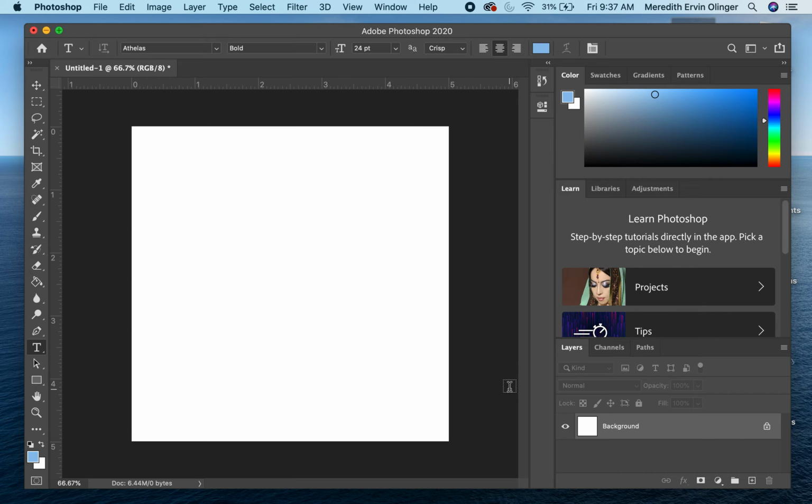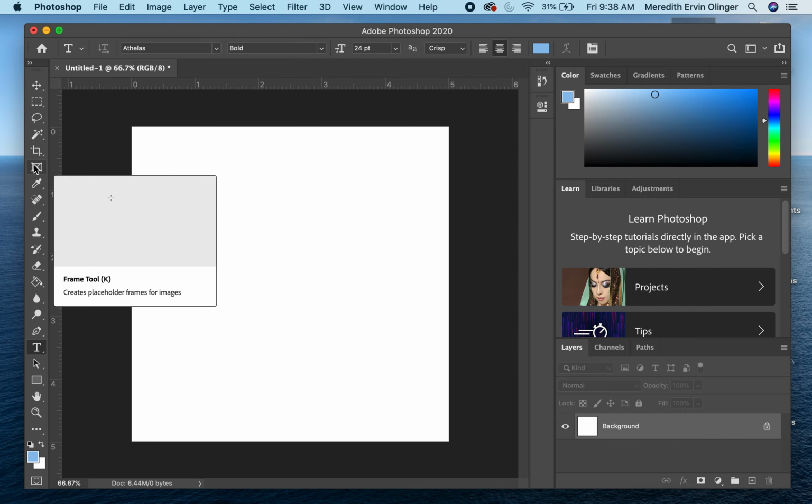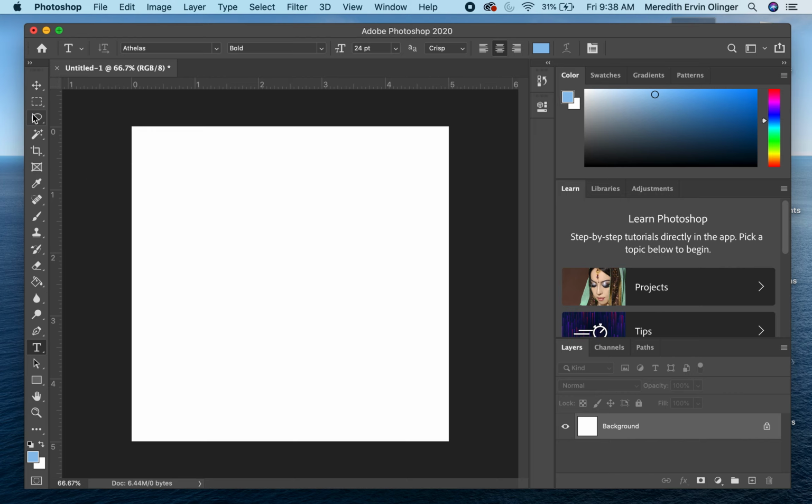Just as a good habit to get into, whenever I start a new project I like to go ahead and create a new layer. I don't want to mess with this background, okay? You see it has a little lock on it that tells me that it's locked. That doesn't really mean I can't work on it, but I don't want to mess with this. Down here, there's a little plus sign, and if you hover over it, it says Create New Layer, okay? And you can do that with any of the tools over here, okay? Clone Stamp tool, and it's going to tell me how to do it. Frame tool, it's going to tell me how to do it, okay?